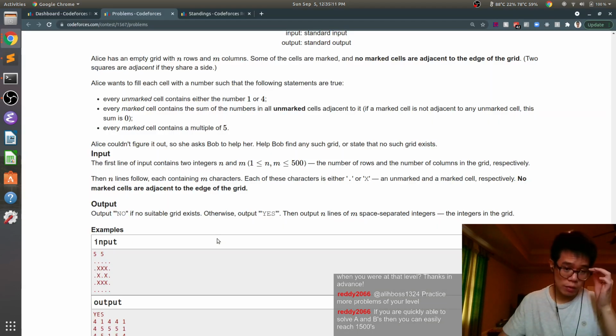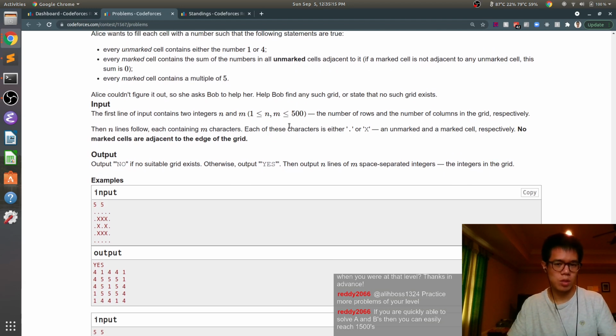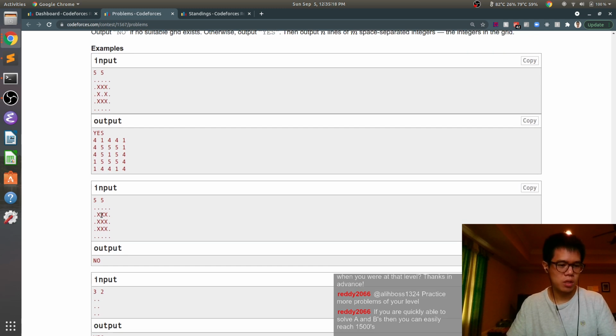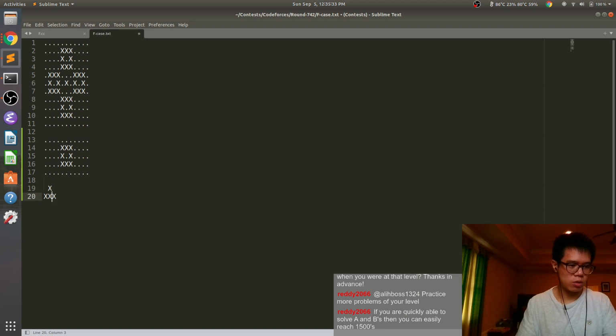So first of all, the most obvious constraint is that every x has to have an even number of unmarked cells adjacent to it. Otherwise, it's just immediately a no. That's why this case is a no, because this x has 3 x neighbors and 1 unmarked neighbor. So it's just a no. And then after that, there are 3 different cases of x's. One case of x is everything adjacent to it is an x. In that case, you don't have to worry about anything for that x.